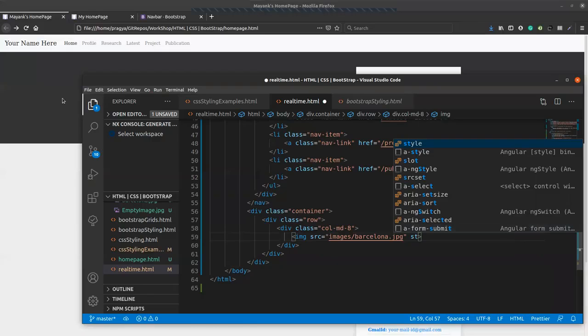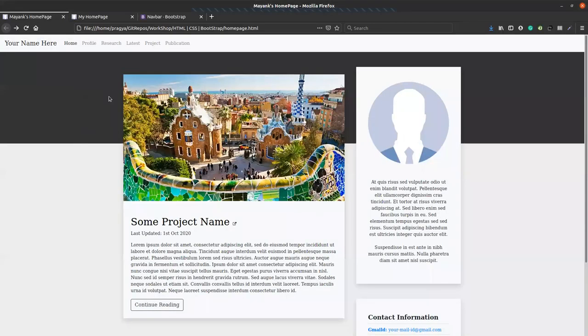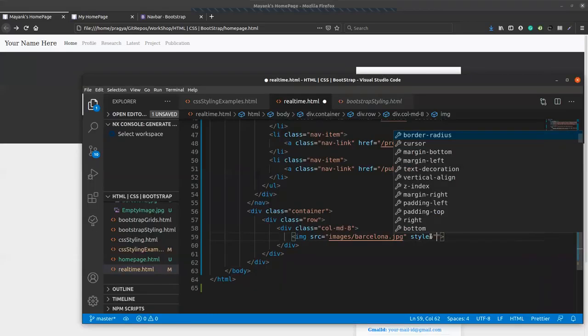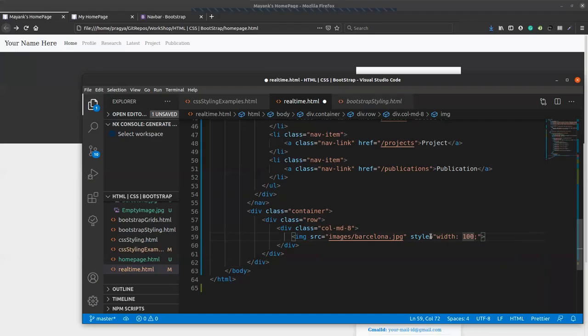Next, we want our image to take the entire width of the column. To do that, we use inline styling. We apply the width property of CSS to be 100%. So this image would take the entire width of the column.